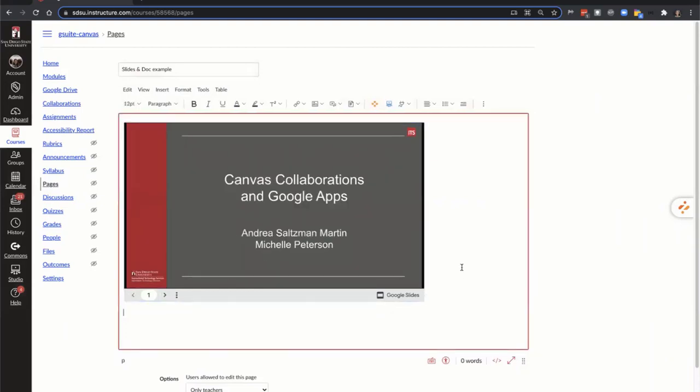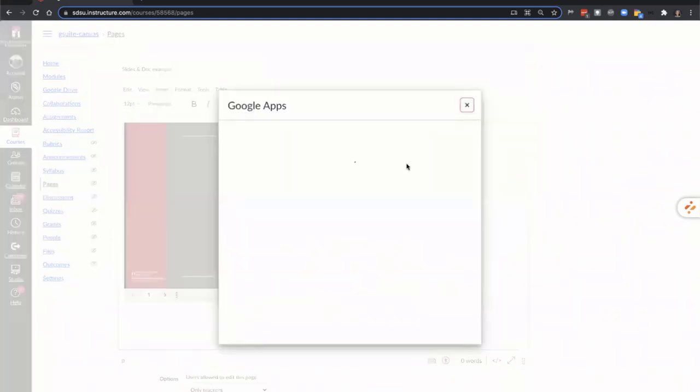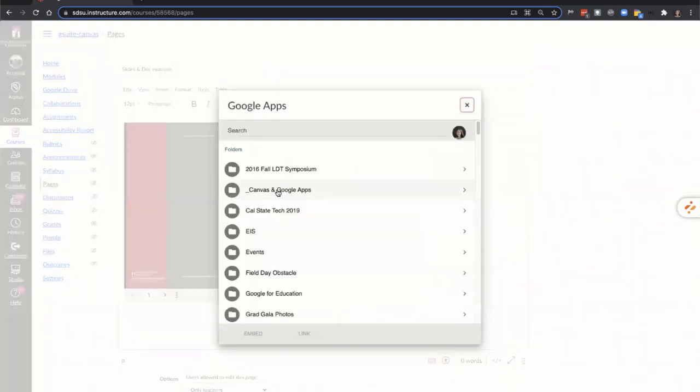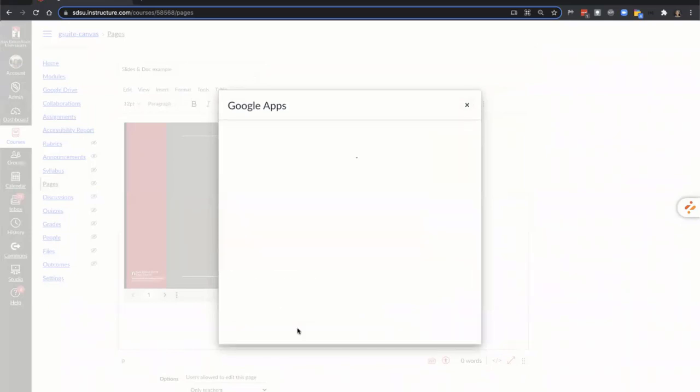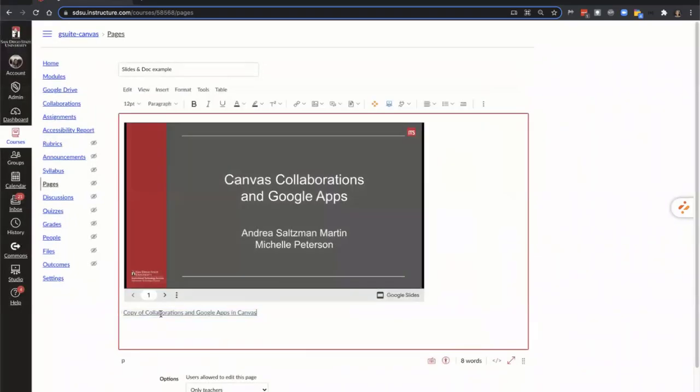If you do the Shift Enter button and make a new line, you can then also go back up here, go to the Google Apps again. Let that load, pick this, pick the slides, and then also put the link there. That puts the link here as well as that in here for both the embed and the link for whichever your students prefer. So that's the slides.